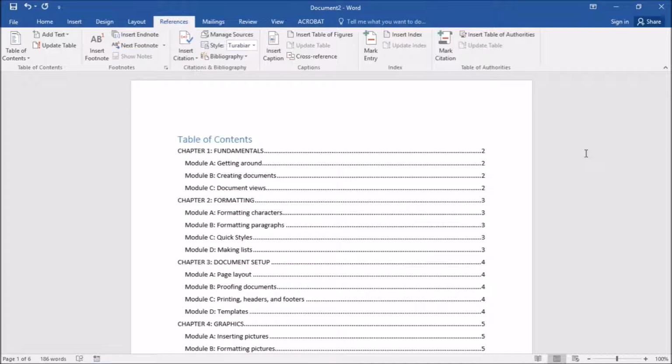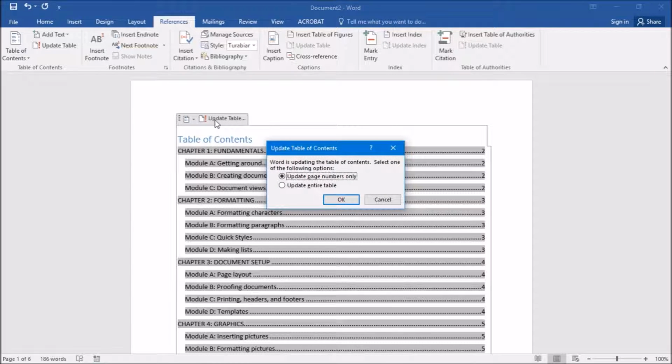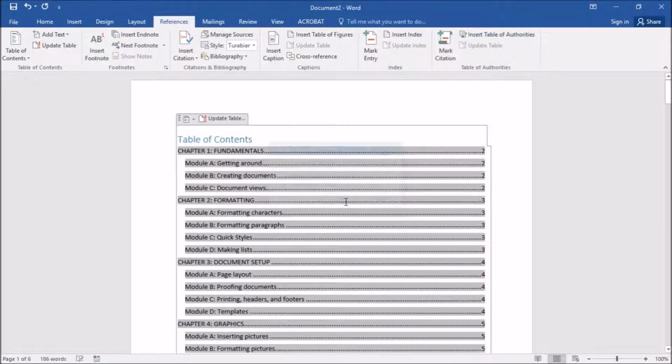Should you ever need to add something new to the Table of Contents, all you have to do is go through your document, mark those items using the Heading 1, Heading 2, or Heading 3 styles, and then come back to the Table of Contents, click on it anywhere, and then at the top there's this little Update Table button. Click on that. It's going to ask you if you want to update the page numbers only or if you want to update the entire table. If you're adding something new, you're going to want to choose Update Entire Table, and then you click OK.